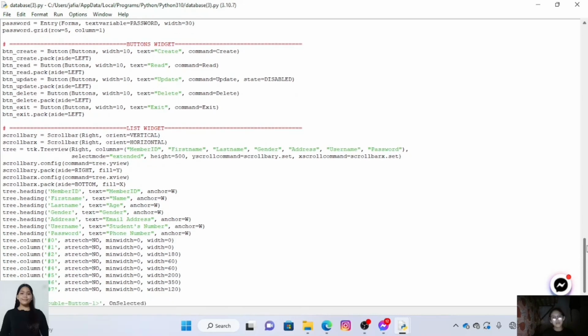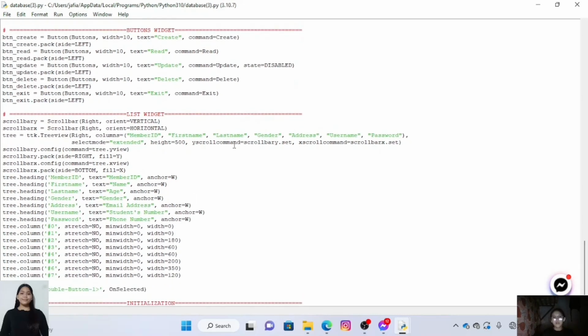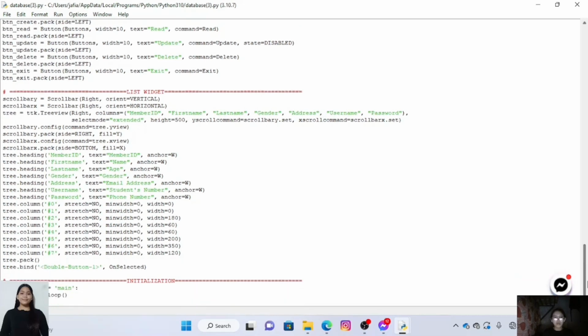And for the list widget, it is the information obtained from the input of the user, which contains the member ID, first name, last name, gender, address, username, and password. And for the initialization, we have if __name__ == '__main__', then we have the root mainloop so that our code will just loop or iterate from the code that is given.